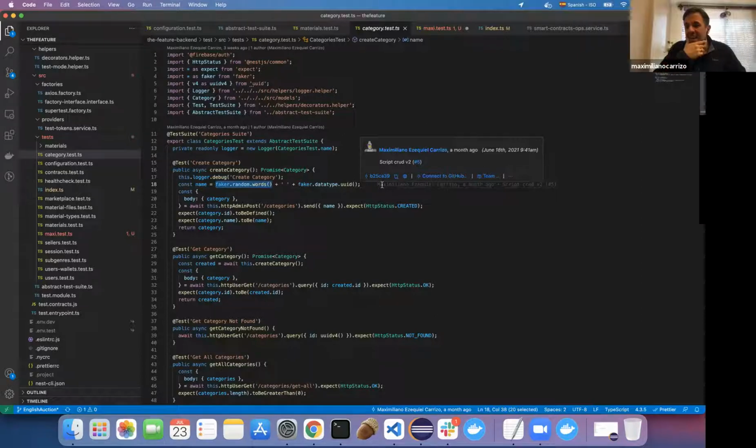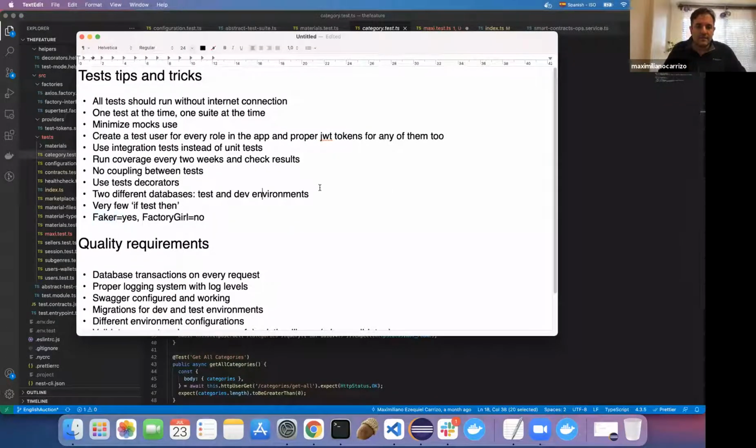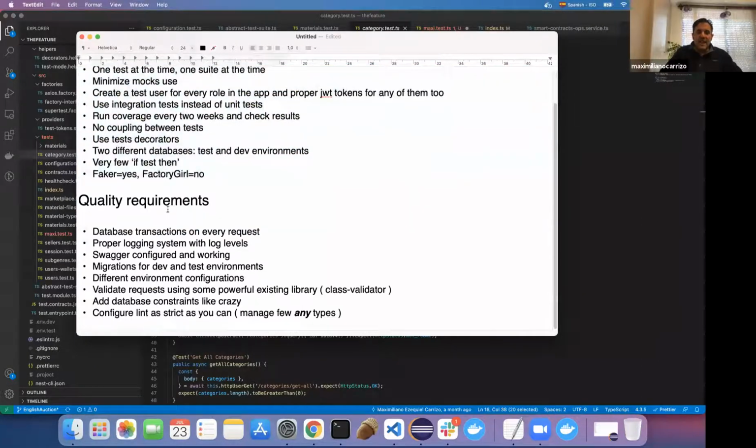You can create a lot of stuff, dates, future dates, past dates. It's a wonderful library to create these kinds of things. And those are the test tips and tricks. And here I have some quality requirements that I think every project should have. But again, this is an opinion.